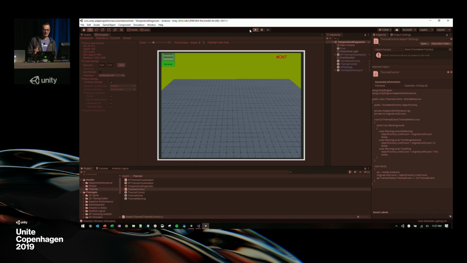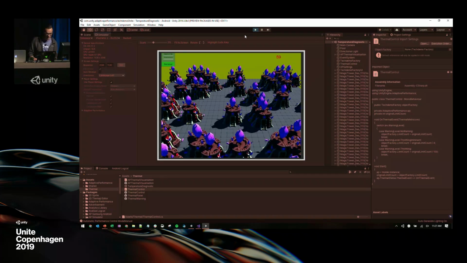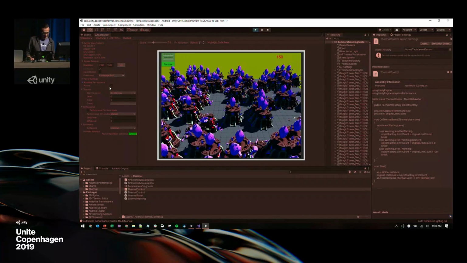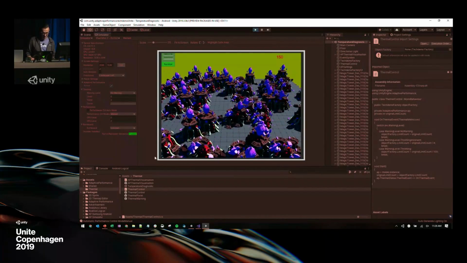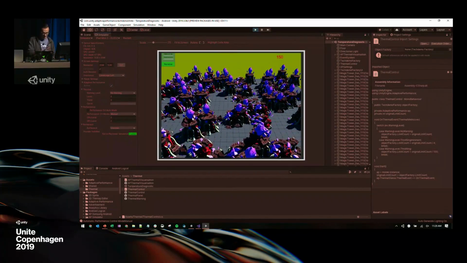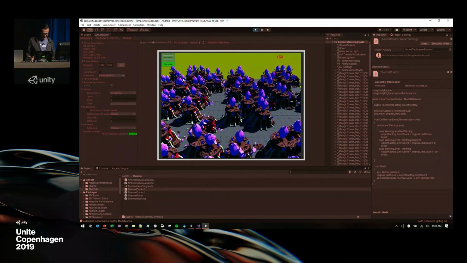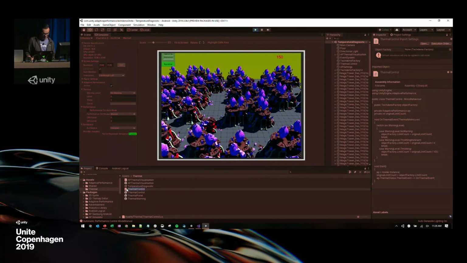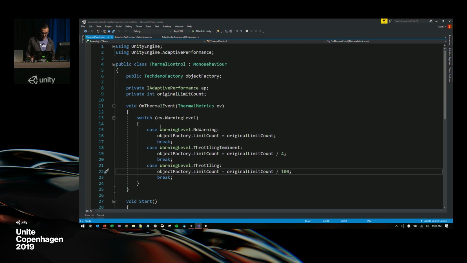So in this case, we have a very simple sample where we're starting to instantiate a bunch of magic towers. And actually, before I start playing with the warning levels, I just want to show you what we're doing here. It's pretty simple. If there's no warning, we are instantiating the maximum number of objects, which is 150.